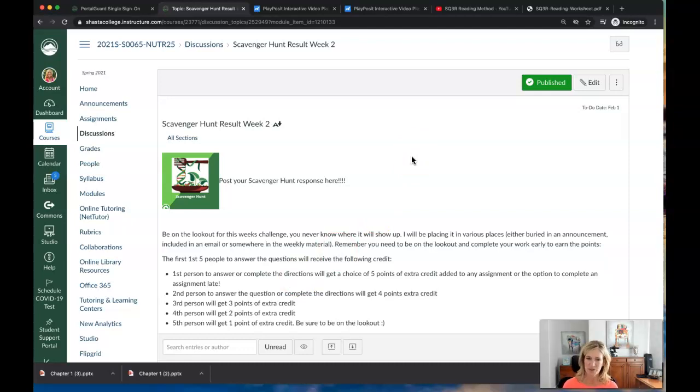So the first through 4th people get the best benefit, the first person getting the most, all the way down to the 5th person. Even if you're the 5th or beyond, you'll still get an extra credit point. If you're 35th in the class to finish this, you'll still get that 1 point of extra credit, which adds up over the semester, right?